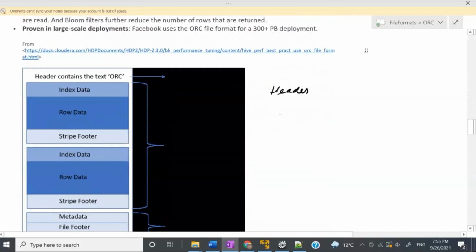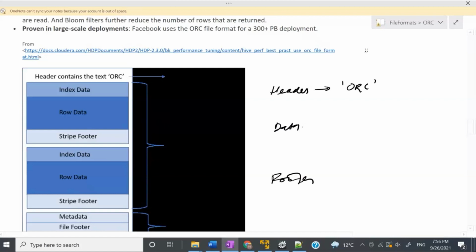The second part obviously is data. The third part is footer, right? In header, we have only one text in capital, that is ORC. Okay, I will be covering what is the purpose of header. In data, since we are talking about big data here, right?